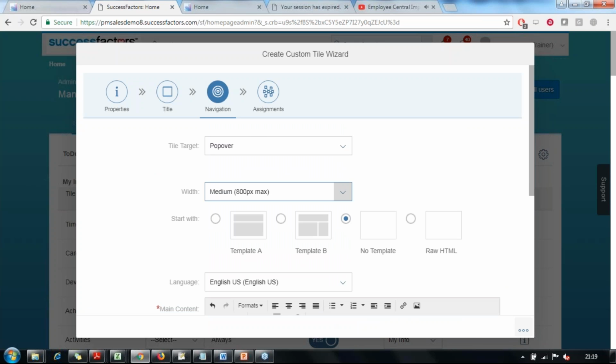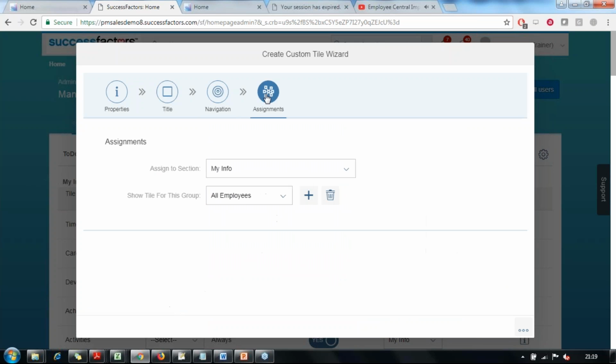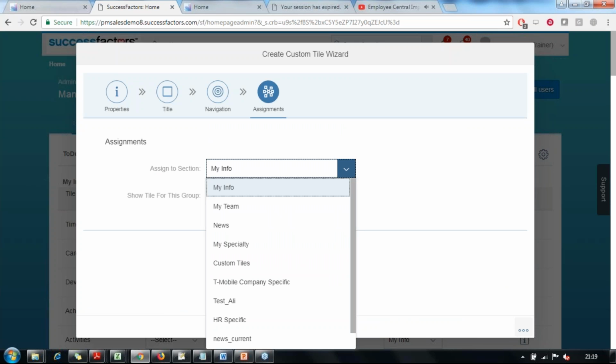Okay, not save. So after this, you can go to the last one called assignments. In this, you can choose under which section you want this tile to be present. You can also add a tile under the existing standard sections, or any custom section that you have created. There is no restriction that custom tiles can be added only in a custom section. Also the standard sections accept the custom tiles.